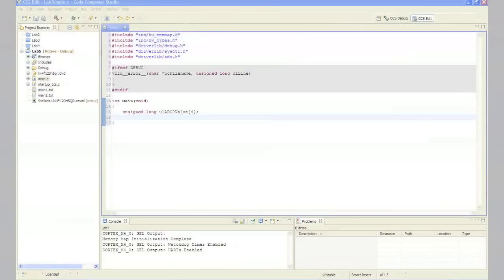So we're going to use sequencer 1, which has a FIFO depth of 4. If another sequencer was used with a smaller or deeper FIFO, then the array size would have to be changed. For instance, sequencer 0 has a depth of 8. So add the following line of code as your first line inside main. So that's setting up an array 4 data points long.